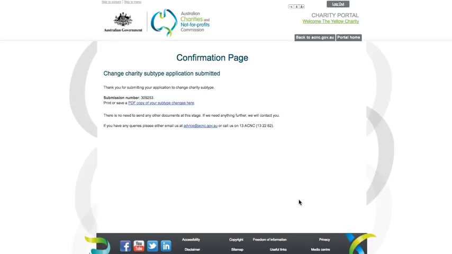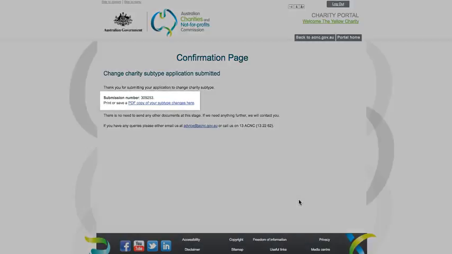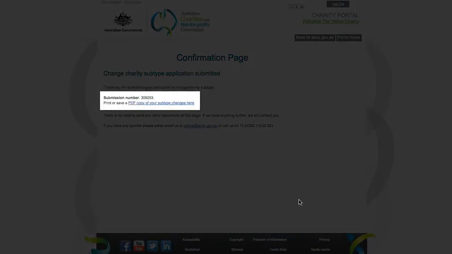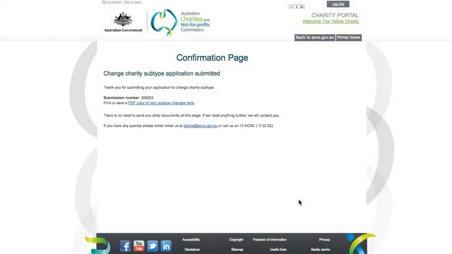Once submitted, the form will go to our registration team for assessment and approval. We recommend that you take note of your submission number and print or save a copy of your submission for your records.